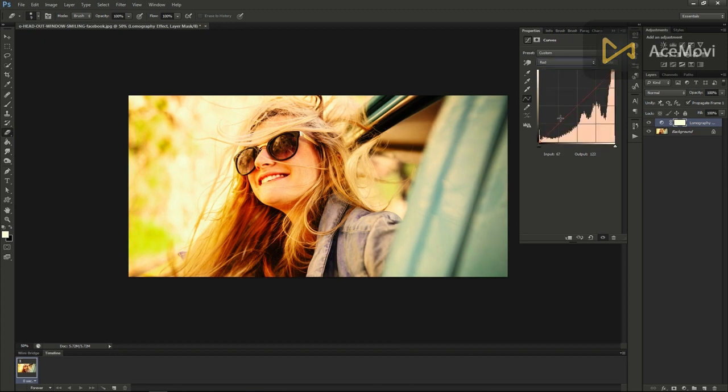Then we'll go into the red, and we'll put a little point there, drag that down a little bit so we can get some more in there. But we actually want to drag the shadows up a little bit so we can get some more darkness and depth to the image.